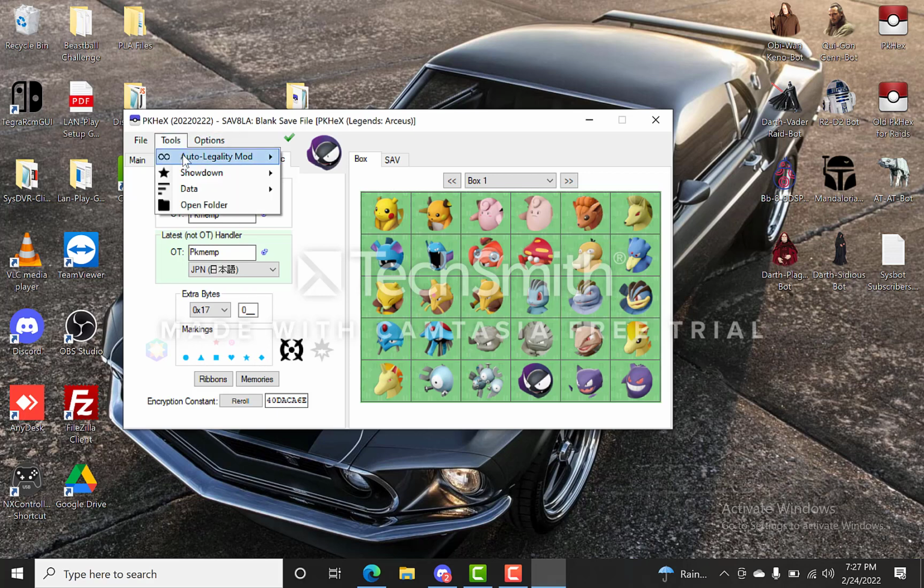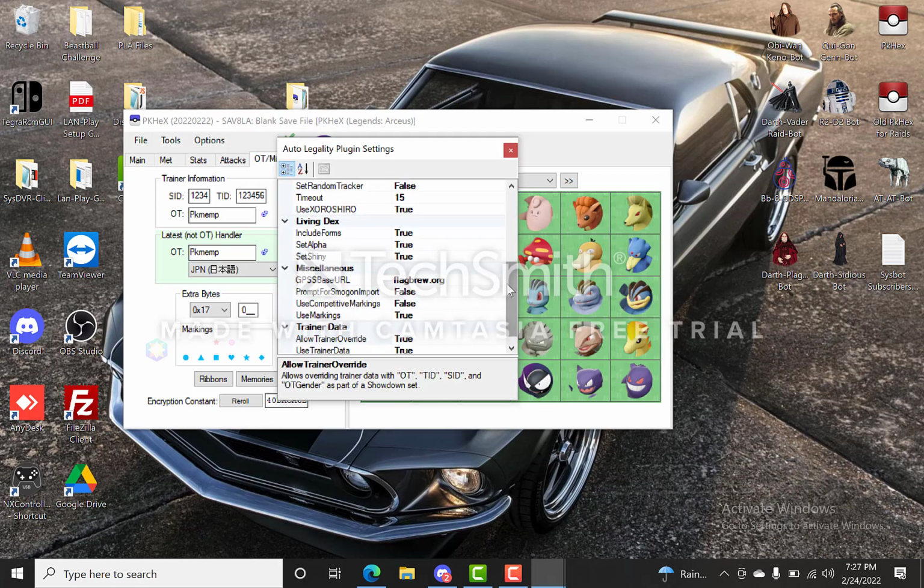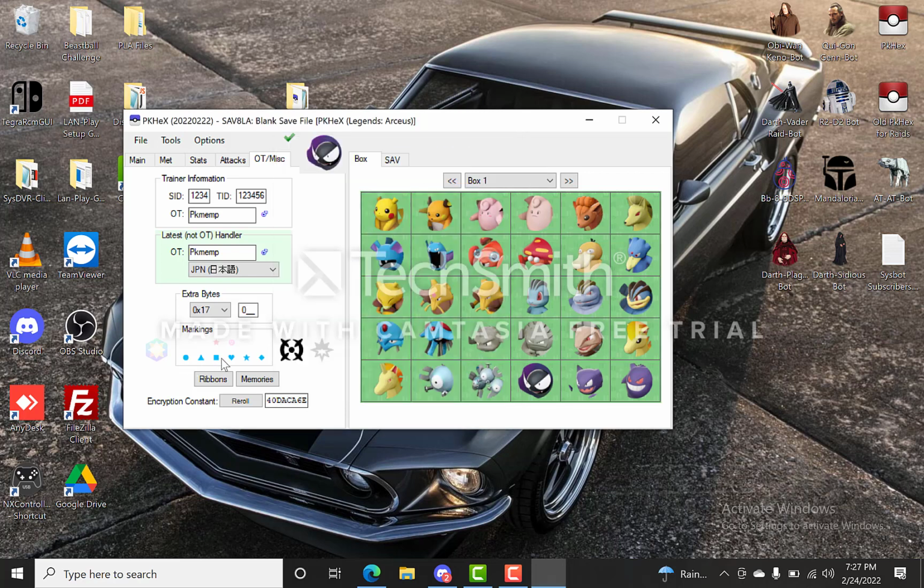Let me make sure I change that one. I don't like using the markings either. Let's see, Plugin Settings. Use markings, turn that off. Okay. Yeah, because I don't like these, because when people see this, they automatically think it's gen. So I always get rid of these so it looks as legitimate as possible.